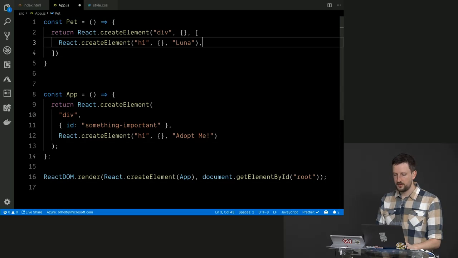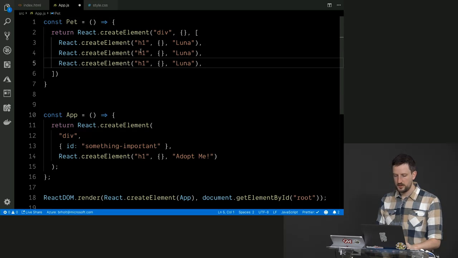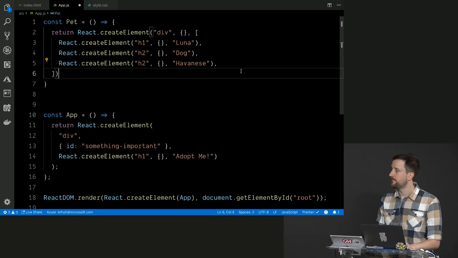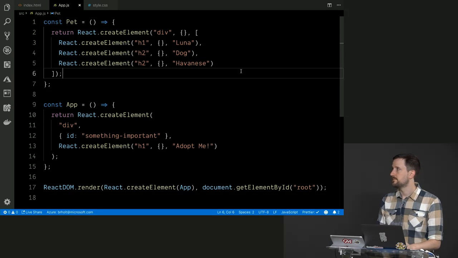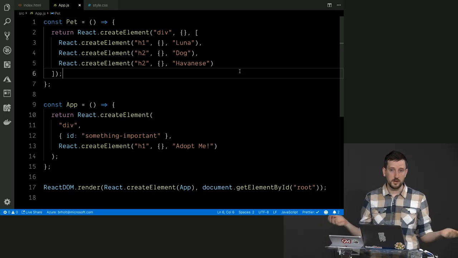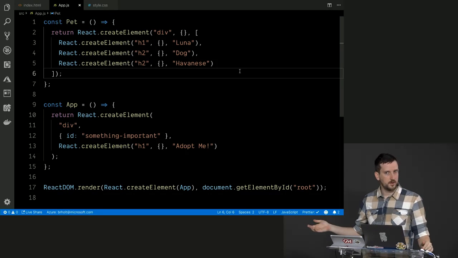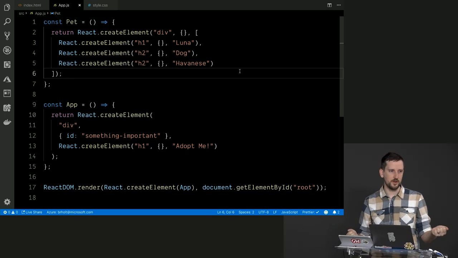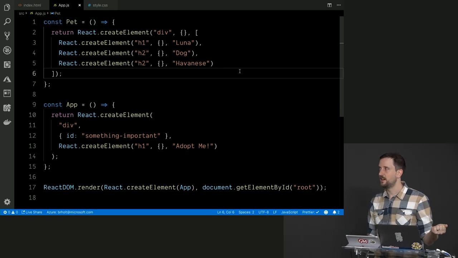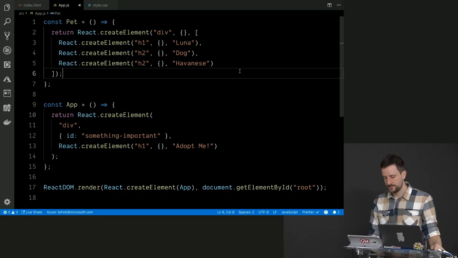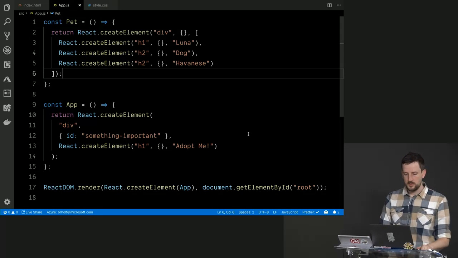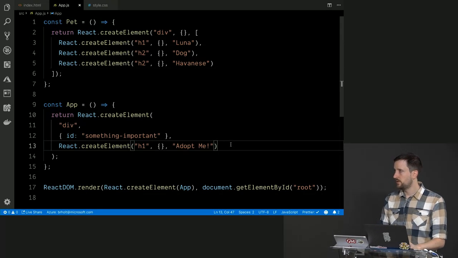And then we're going to put 3 different lines in here, and this is going to be an h1 and 2 h2s. And Luna is a dog, and her breed is Havanese. So I've created another stamp here, right? I have not used the stamp, but I've gone to the store and I've purchased one, and I'm just kind of holding it, not doing anything with it yet.